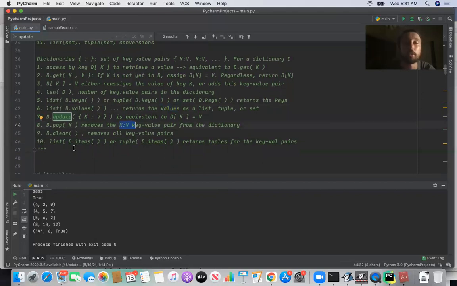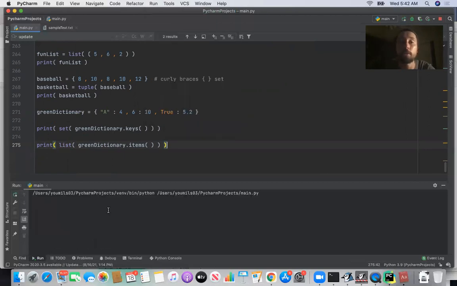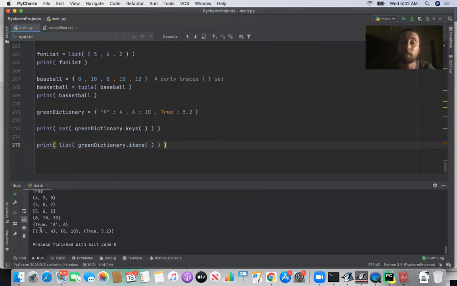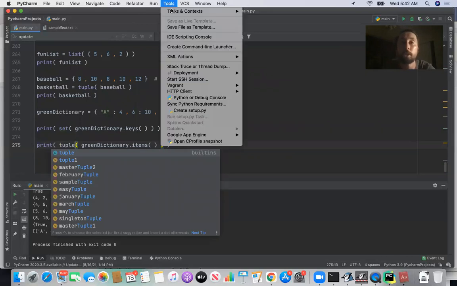And then we can also say list of d dot items, or tuple of d dot items, to return tuples for the key value pairs. So let me show you what I mean by that. We're going to say print list of green dictionary dot items. What this is going to do is return a list of tuples, and in each of those tuples it's going to have two elements. One is a particular key, and then one is the value that was associated with that. Another key, another value, another key, another value. So that's a list of green dictionary dot items, but you could have decided to make that a tuple of green dictionary dot items.